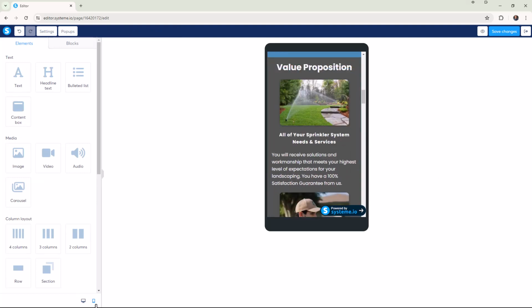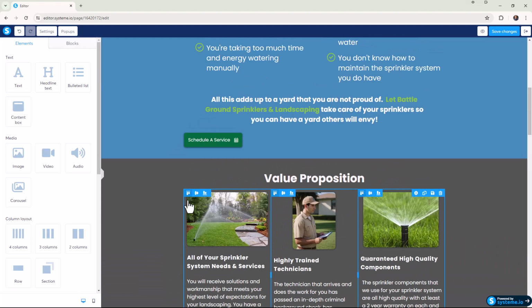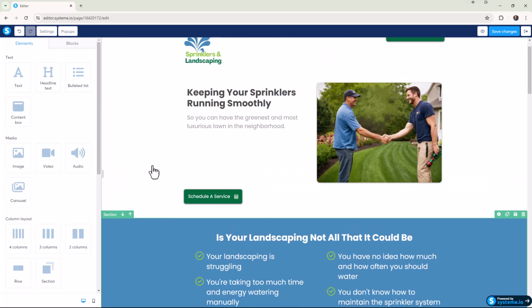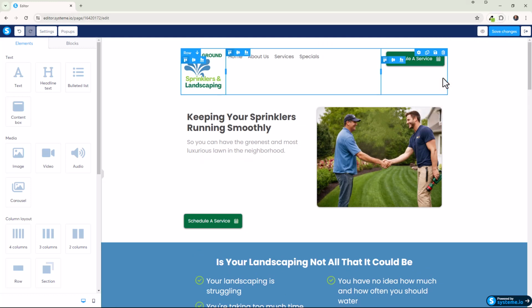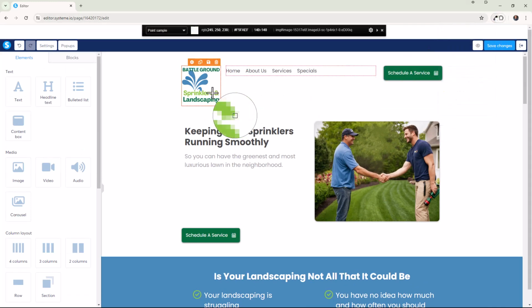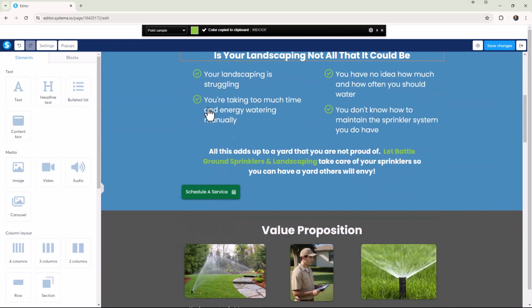All right, next thing I want to do, pop back over to the desktop. And again, I'm not going to keep this gray color. I'm going to pull in the colors from the logo. So we're going to go over here. I'm going to use my color picker, and I'm going to grab that green, which is right up there. There we go.